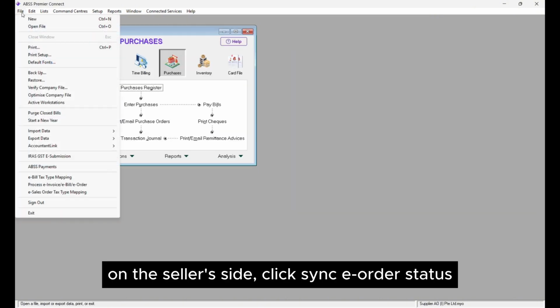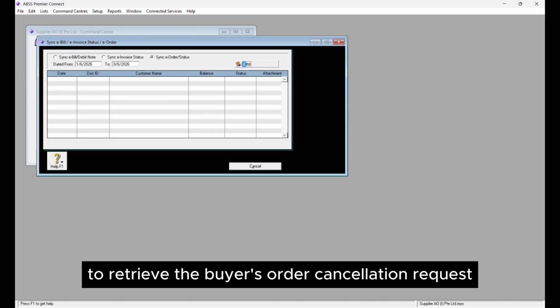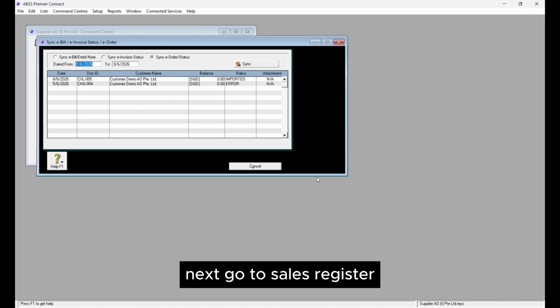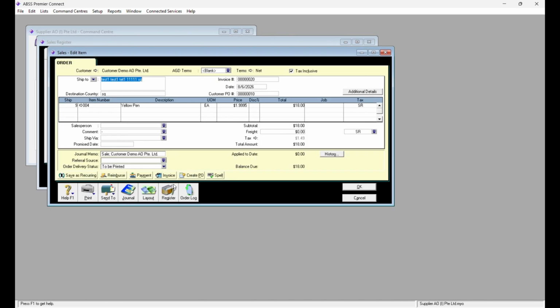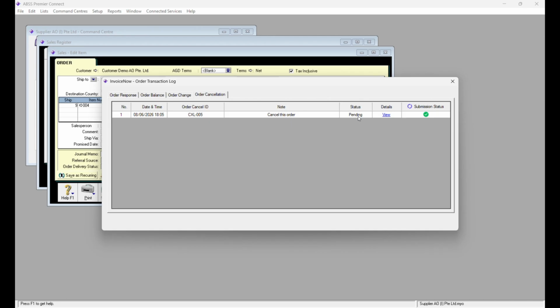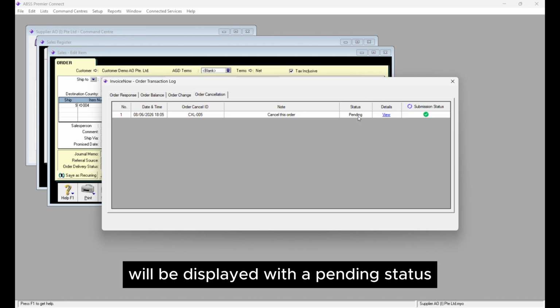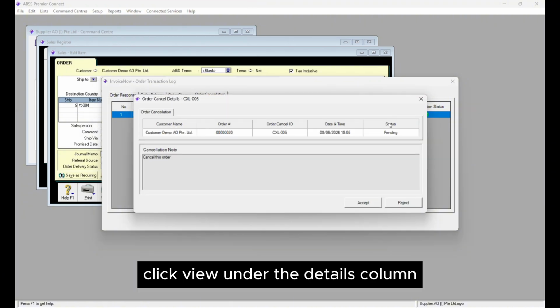On the seller's side, click Sync e-order status to retrieve the buyer's order cancellation request. Next, go to Sales Register and open the corresponding sales order. Under the order log, select the Order Cancellation tab. The order cancellation request will be displayed with a pending status. Click View under the Details column to review the cancellation request.